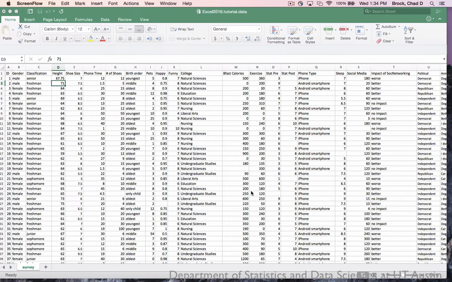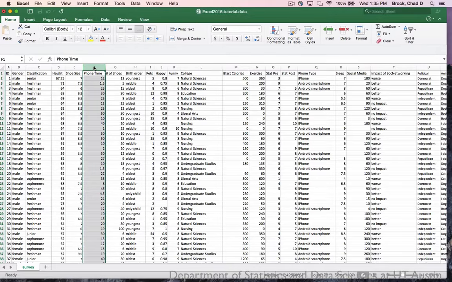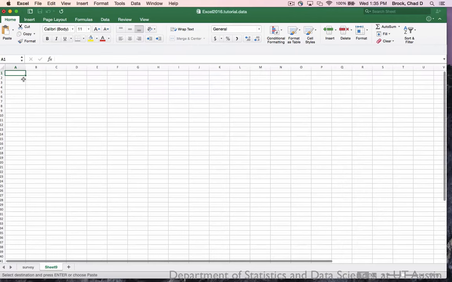This is a tutorial for finding confidence intervals in Excel 2016. So the first thing we're going to do is copy the data we're interested in, in this case phone use or phone time, and paste it into a new spreadsheet.